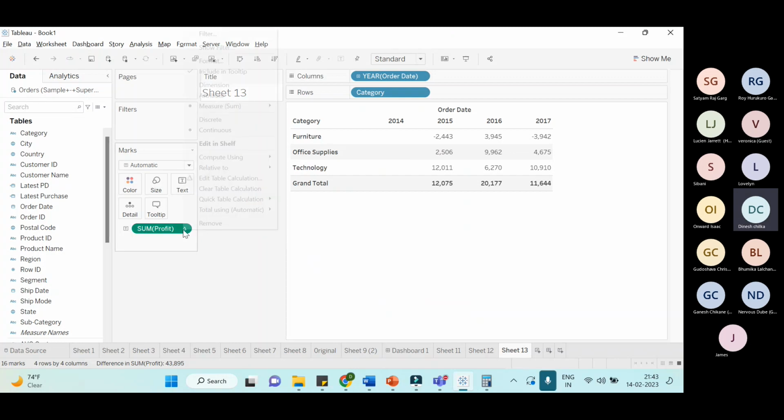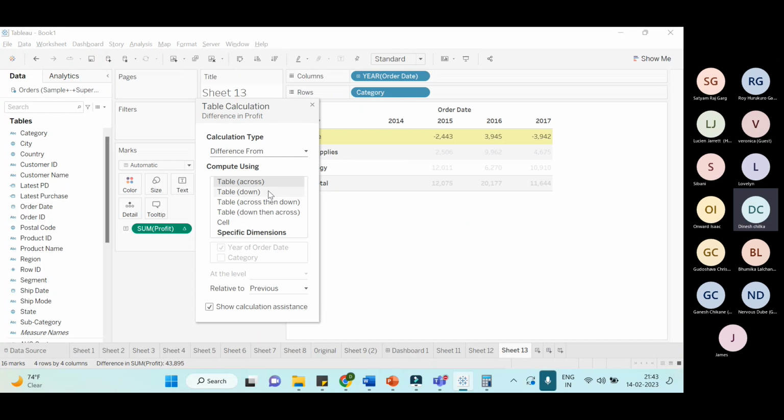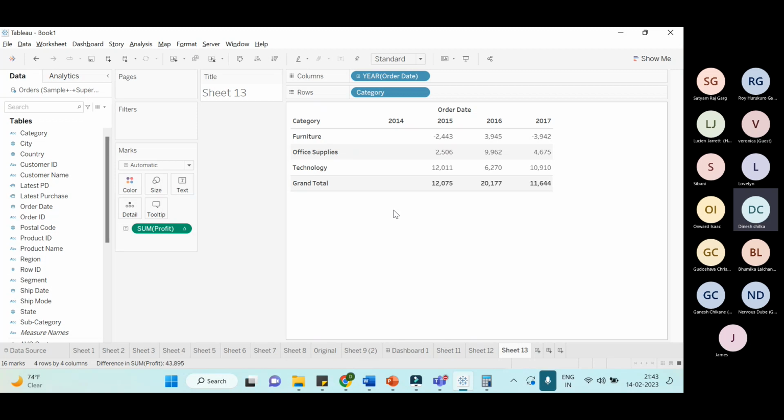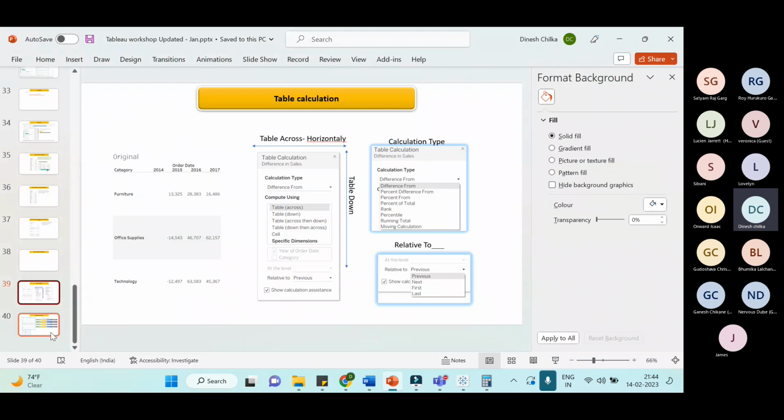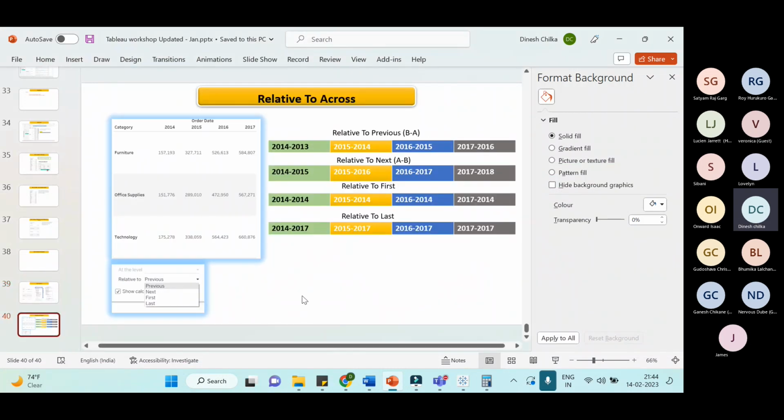If I go to edit table calculation, I choose table across, I choose difference from, relative to previous. The show calculation is shown in a yellow color. If you remove this, it isn't shown. If you click on that, it shows everything. Now I just remove this. Now you can ask me how the numbers are being shown. What about Tableau across? Tableau across is showing this way. For better understanding, I'll create it for one chart. You can easily understand that.